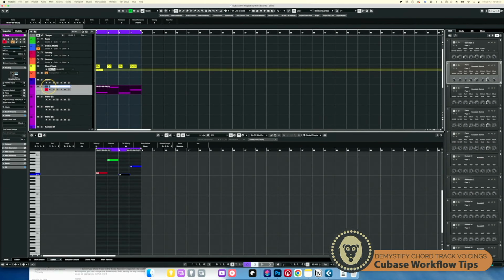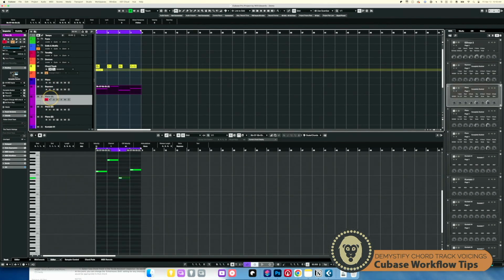So I'm going to call this soprano. I'm going to call this, sorry for the delay there, alto. I'm going to call this tenor. I'm going to call this bass. All right.